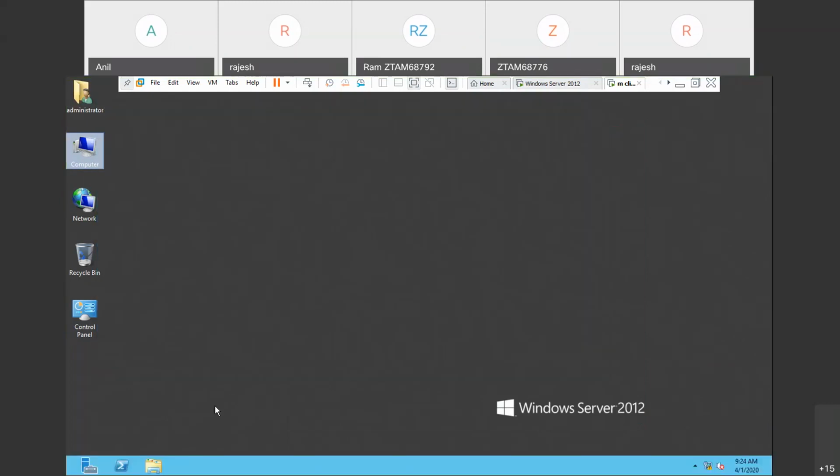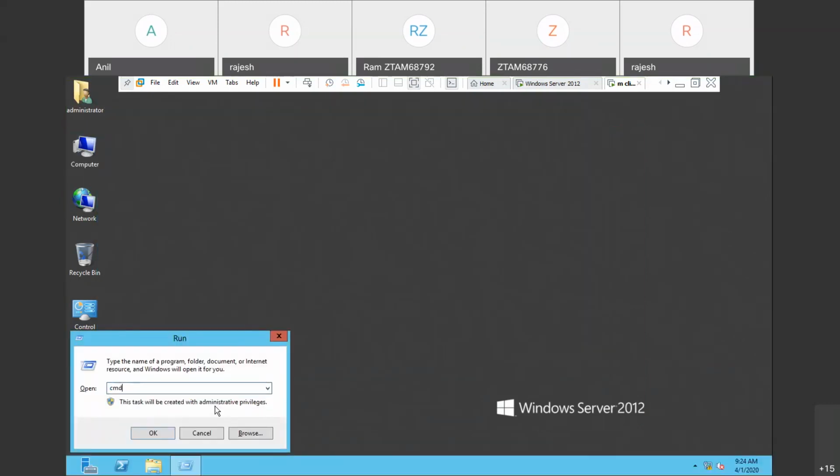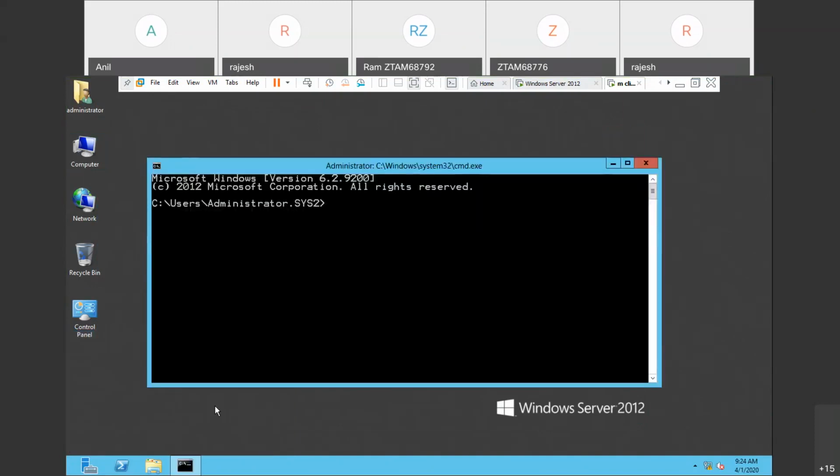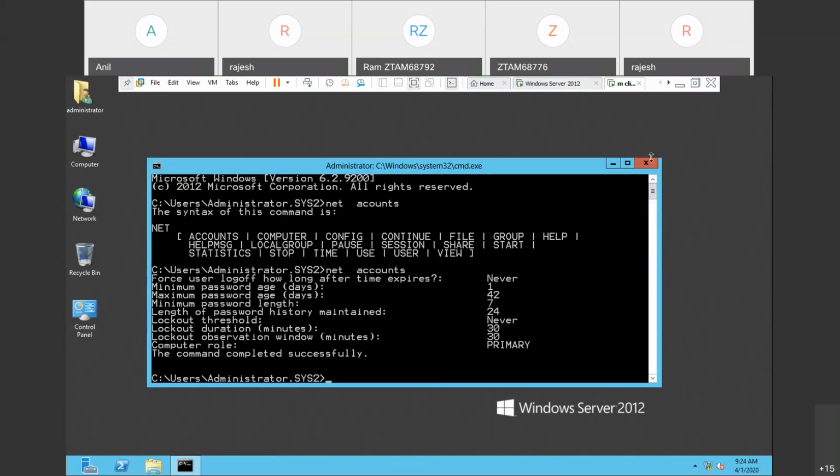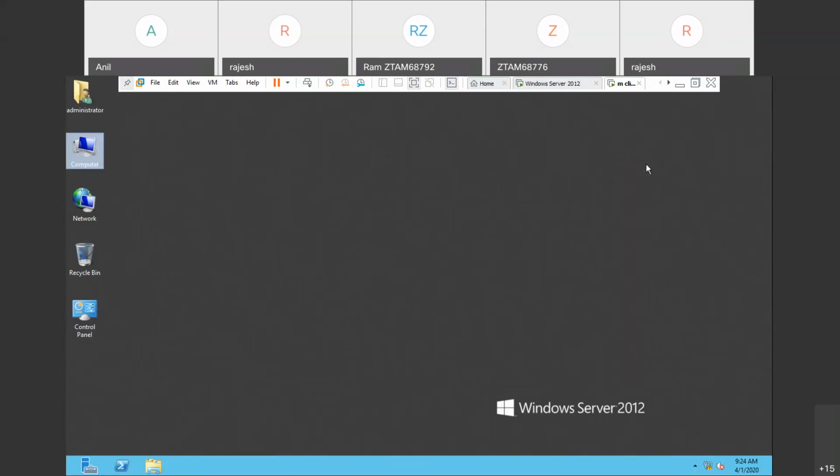I selected the physical machine. So here run, then type net space accounts. So I need to make this machine first a work group, then join into the domain. Then only I can take the remote desktop, because the machine from where I'm taking a remote desktop should be part of the domain.